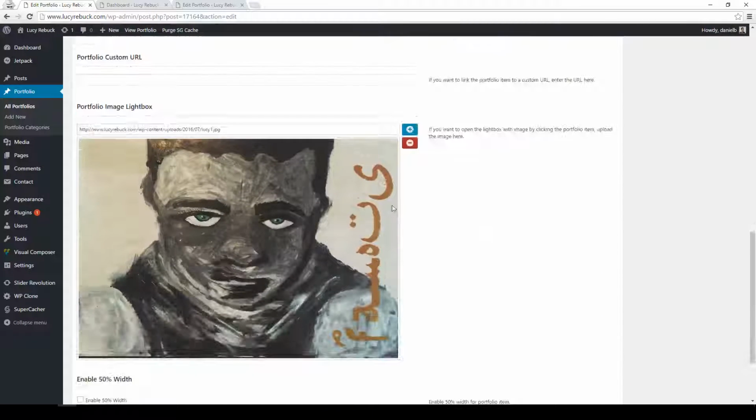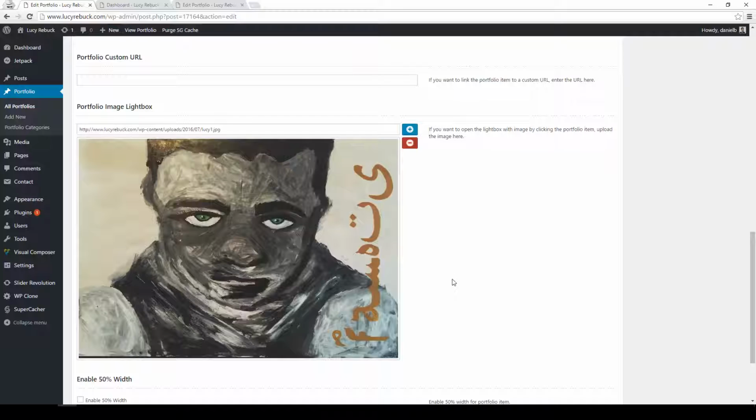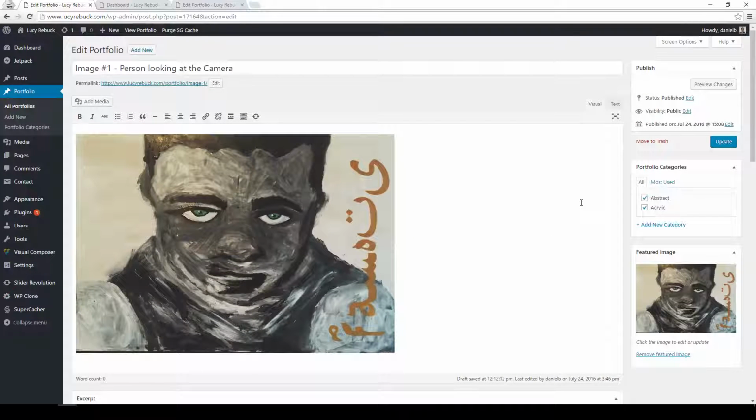And if we scroll a little bit down to the bottom, we're going to have Portfolio Image Lightbox. And also over here, we're going to click the blue Add Media button and select the picture that we want. Great. So another thing that's important to note is the portfolio category. Each portfolio, each project has a category that's assigned to it, so the users will be able to filter their way between, in this example, the abstract projects and the acrylic projects. You hit update and it's going to be live.